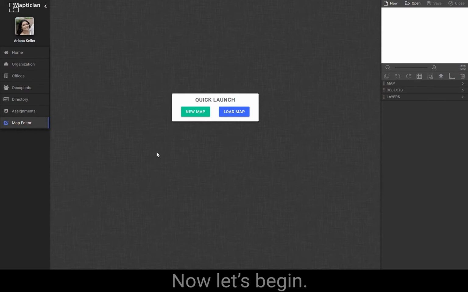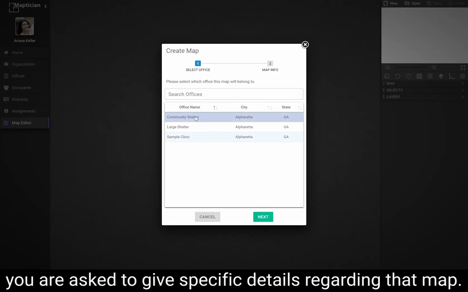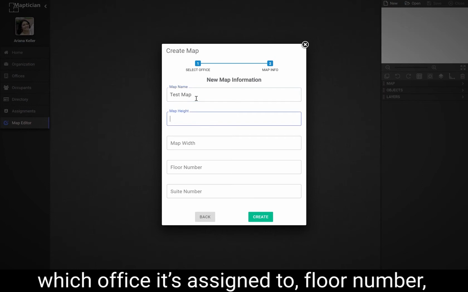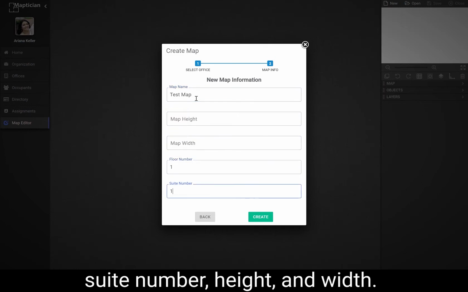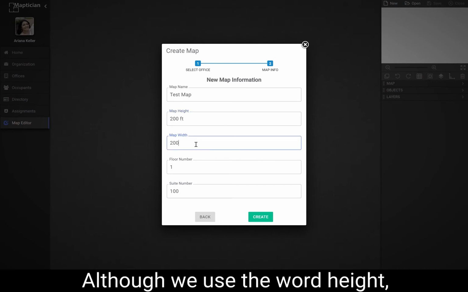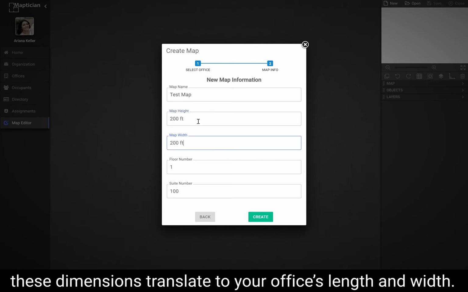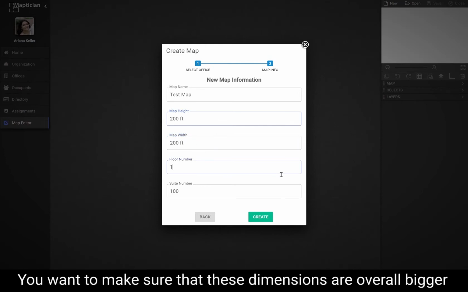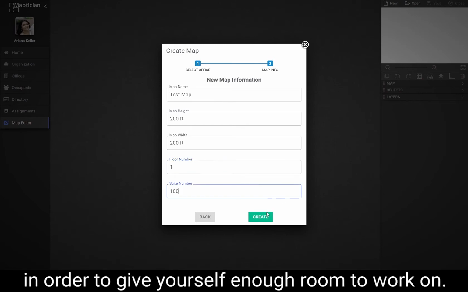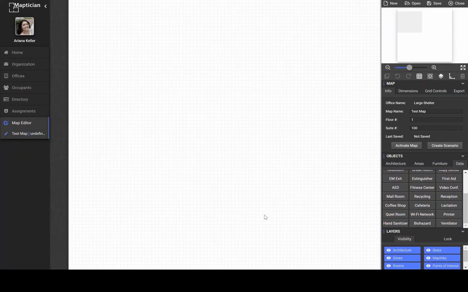Now let's begin. When you first create a map, you are asked to give specific details regarding that map. This information includes which office it's assigned to, the floor number, suite number, height, and width. The height and width are going to be the size of your map's canvas moving forward. Although we use the word height, these dimensions translate to your office's length and width. You want to make sure that these dimensions are overall bigger than your office's actual length and width in order to give yourself enough room to work on.